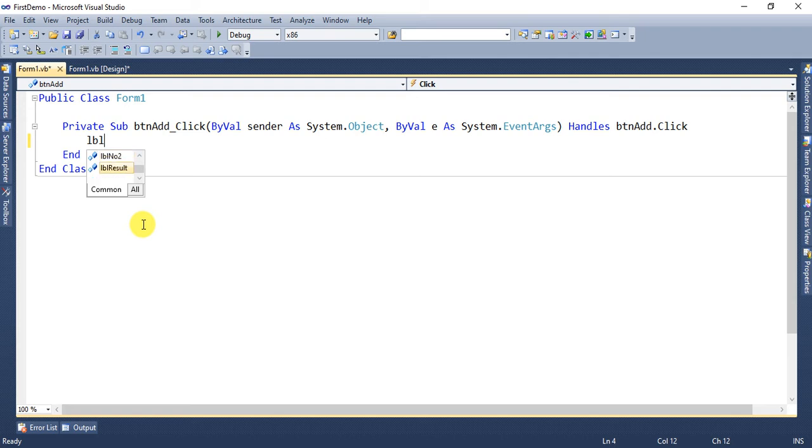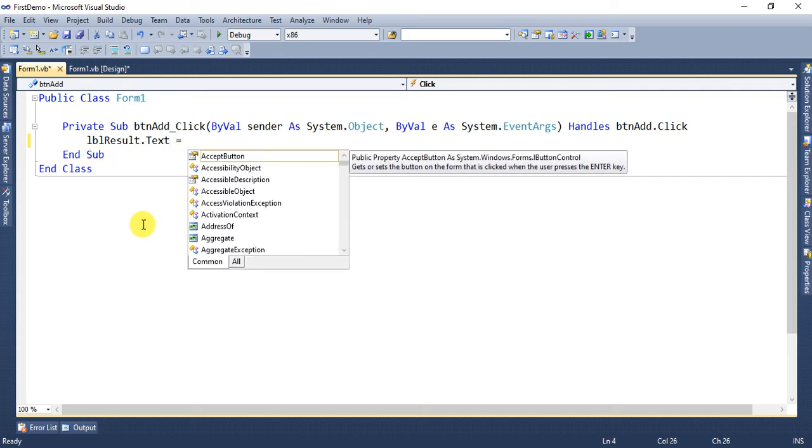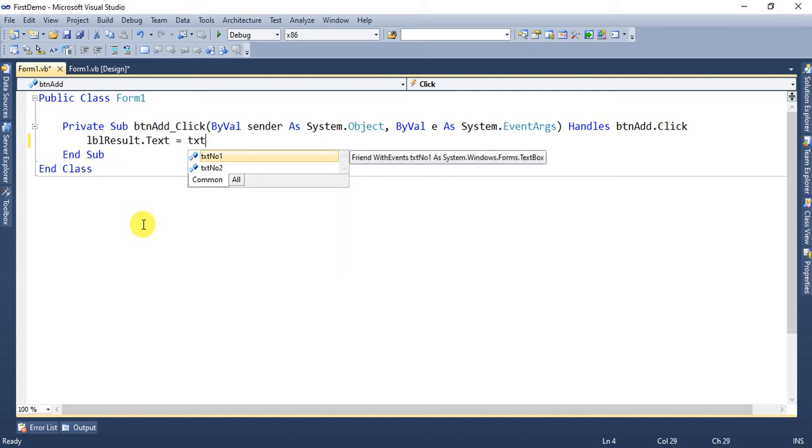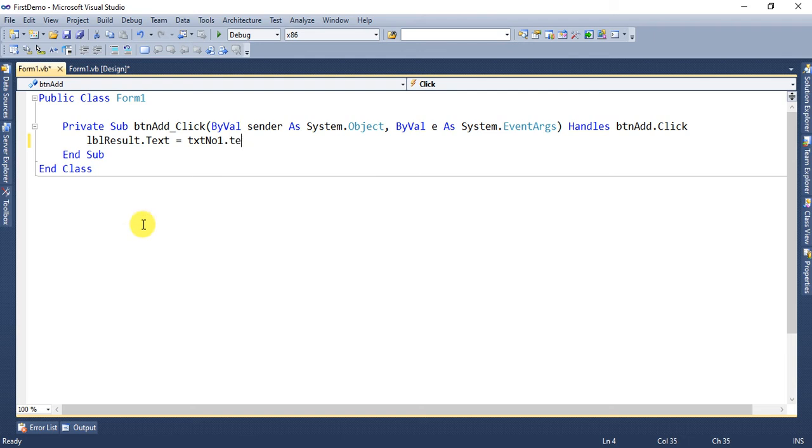So now we just select result and press the tab key, dot text, equal to our first text box name, which is txtNo1, dot text property, tab key, plus the value of text box number 2 dot text. So first text box value plus second text box value will perform addition, and that value will be stored into this particular label.